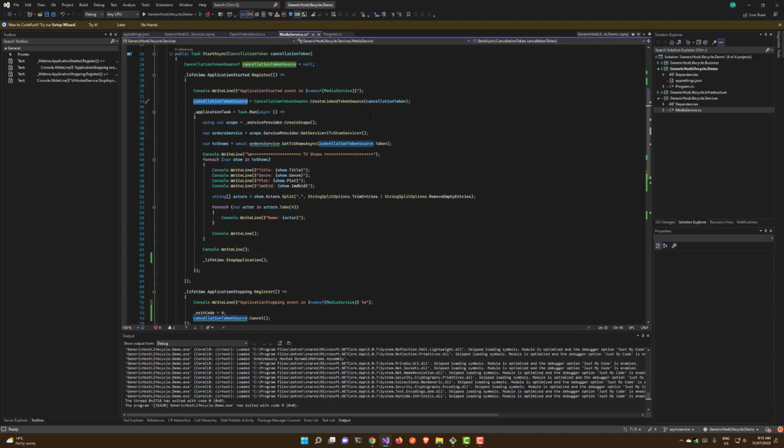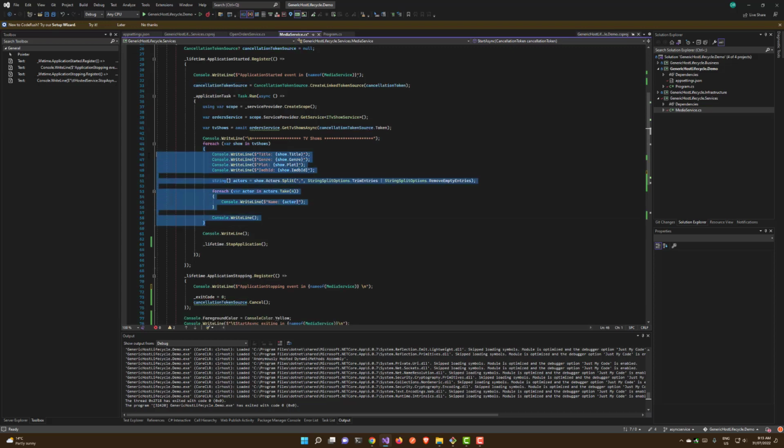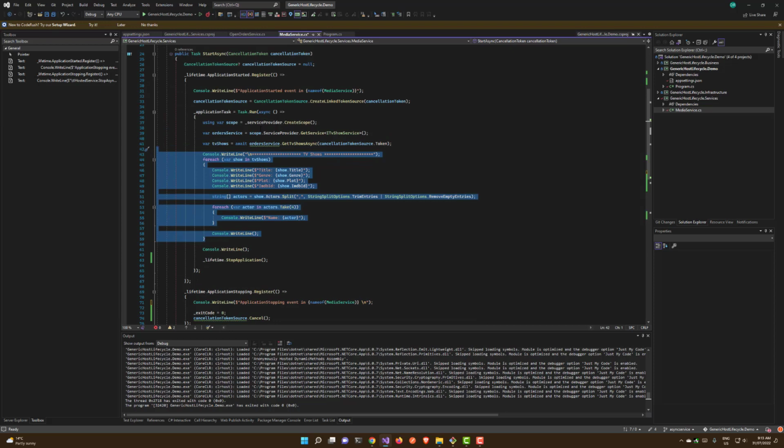But we need to take into account the cancellation tokens. And so we've created a token source, and we're passing that source's token into the async method, and then the normal stuff where we're writing out the data.